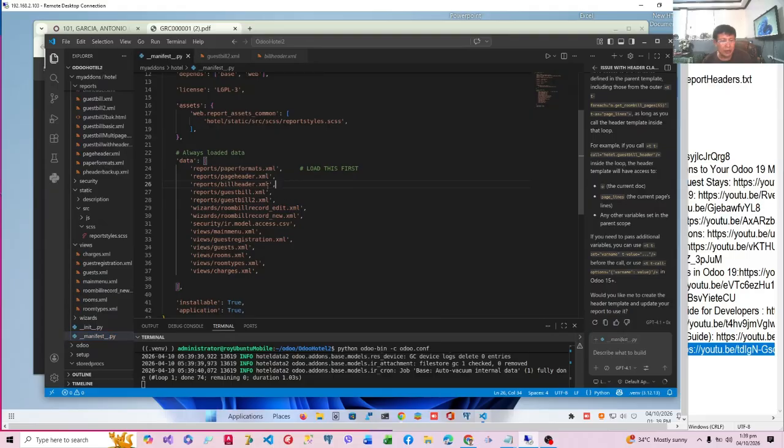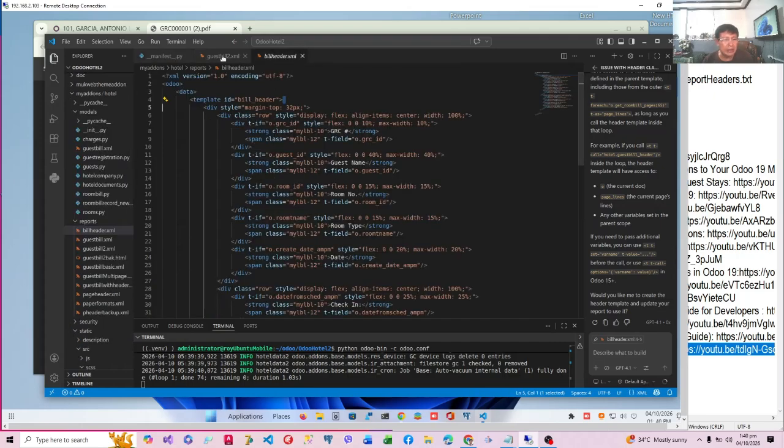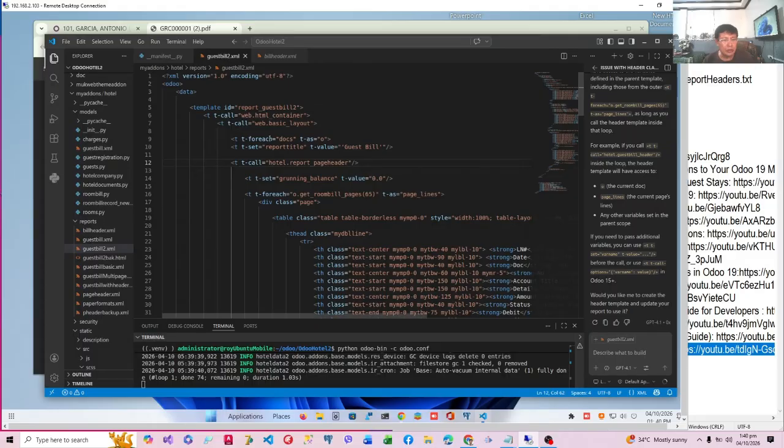like here. So we have bill header, and we have guest bill 2. Now bill header should be declared first because it's being used in guest bill 2. I hope you follow. Now, where will we put it in our guest bill 2? Inside the body. This time do not put it inside the header because it won't work anymore. This is multi-page, remember. So let's go to our bill header. Therefore, we're just going to copy this.